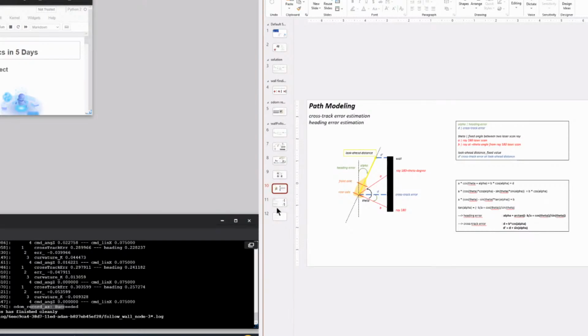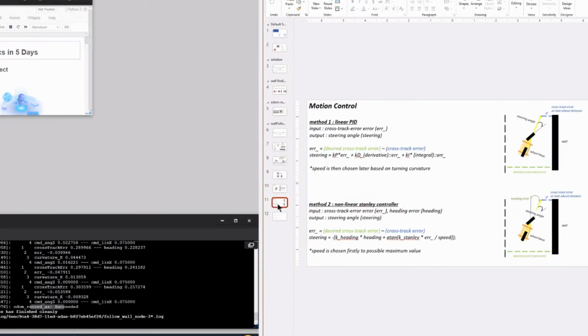Okay. And did you find a difference between these two? Is there a reason why you tried to?